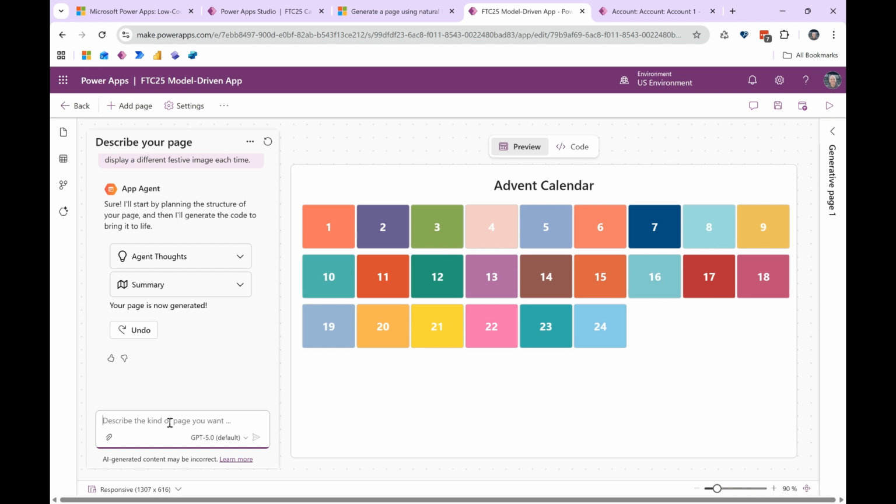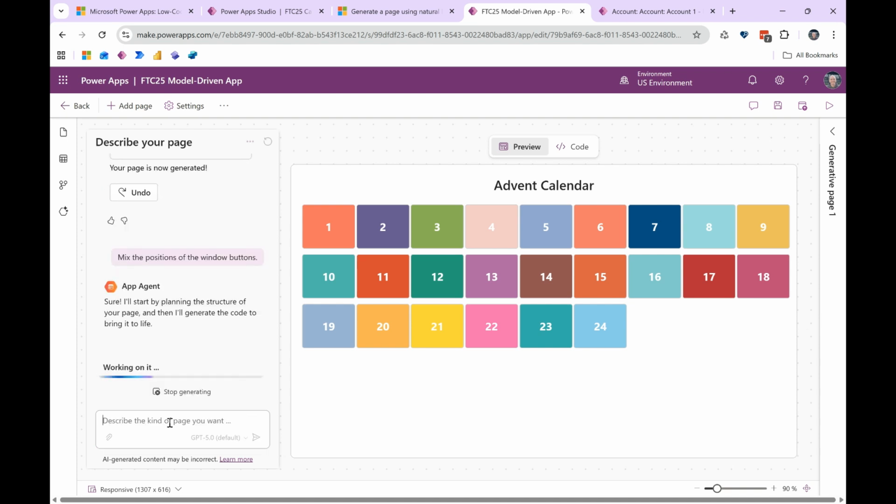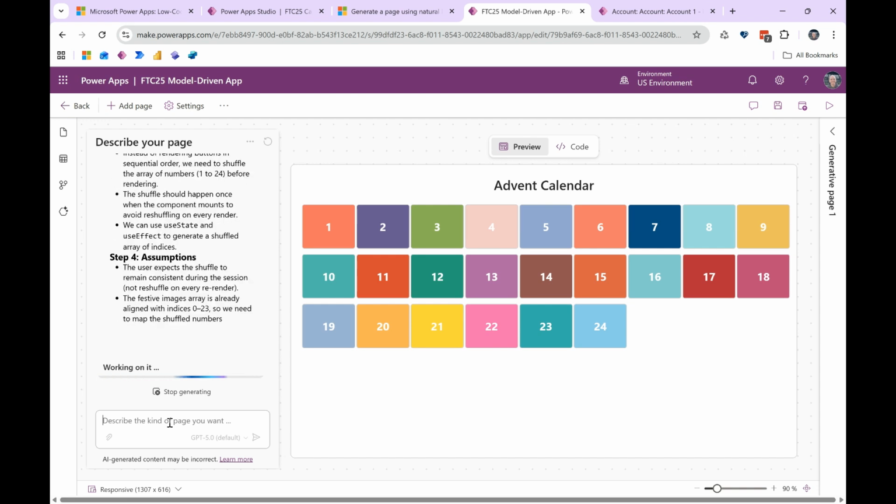But let's go here and say we want to mix up the positions of the windows, something a bit more typical for an advent calendar. So let's say mix the positions of the window buttons, and we'll generate this. It's going to work away. There we go. It says working on it.